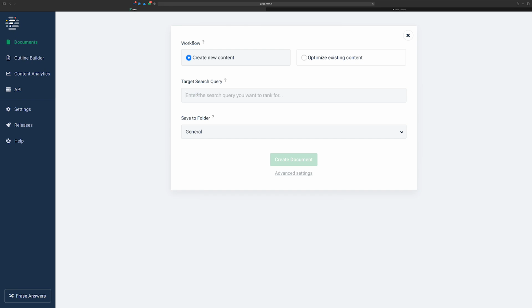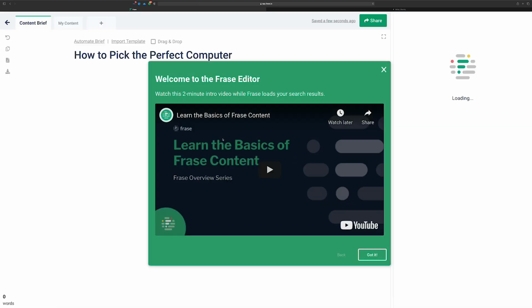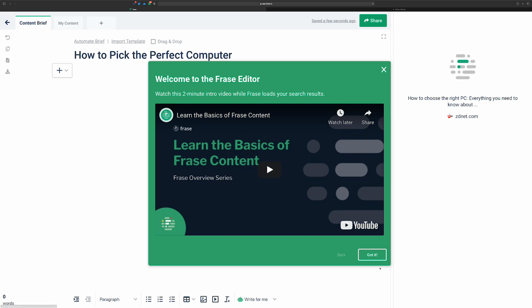First, we need to start a document. I'm just going to pick something like how to pick the perfect computer. Yeah, we'll just do it. Let's leave it at that. How to pick the perfect computer. Create document. All right, Frase, I got it.